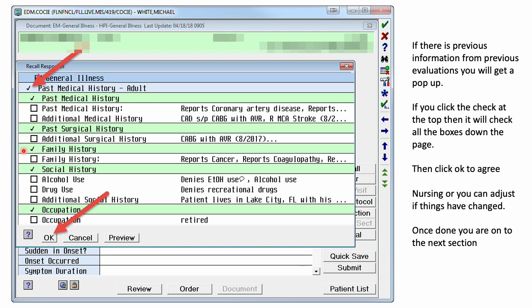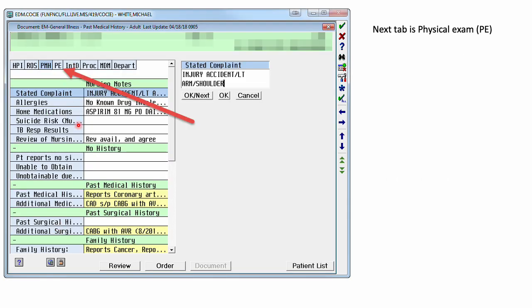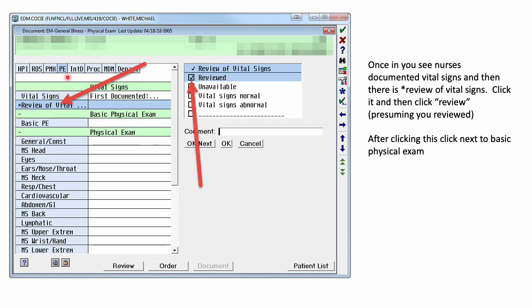If the patient has been in Meditech before in the facility and there's a history there, this pop-up box will come up. You can click here. Like I said, when you click here, it'll put a checkbox on each one of these checks right here. So instead of individually clicking, you click one and boom, it's all there. You hit OK. Now you can see reviewed, available, and agree is there. Now we're on to physical exam.